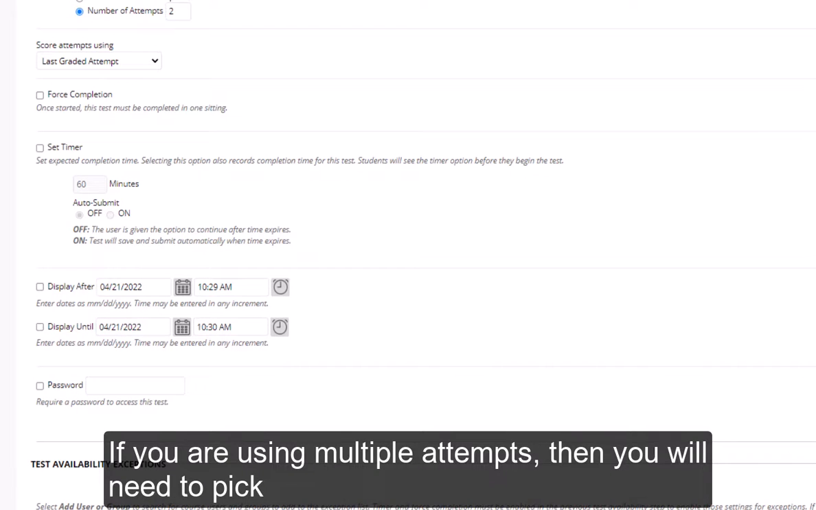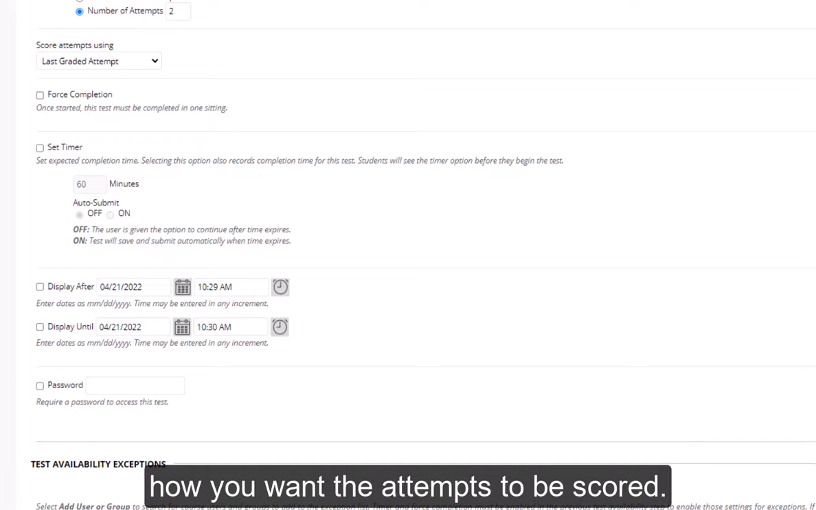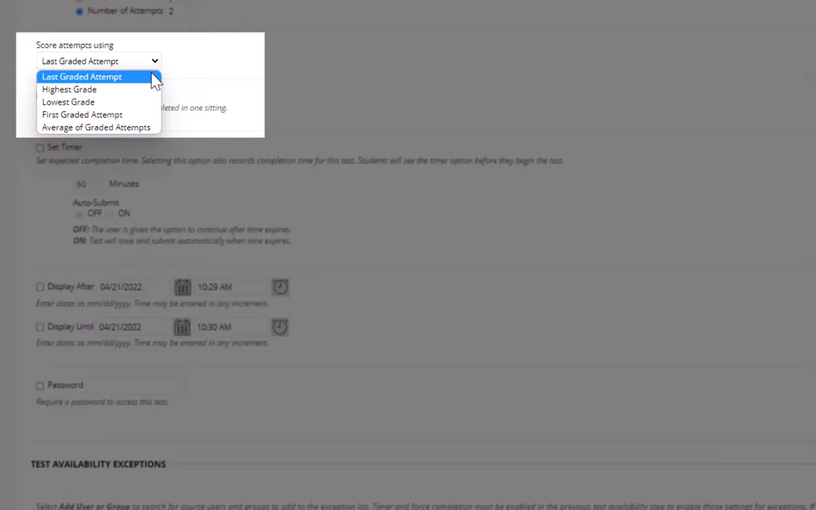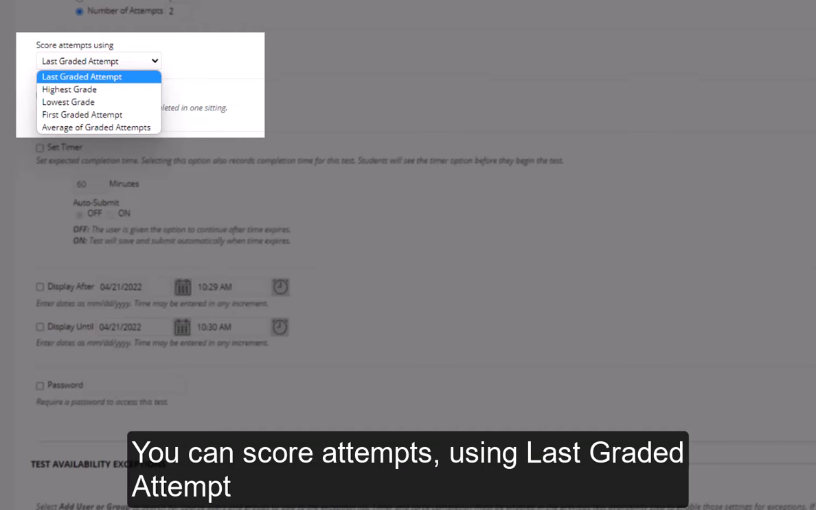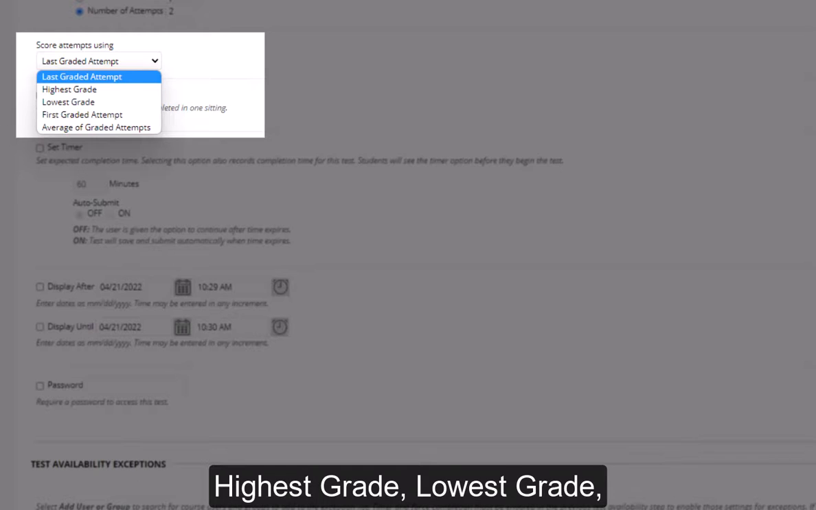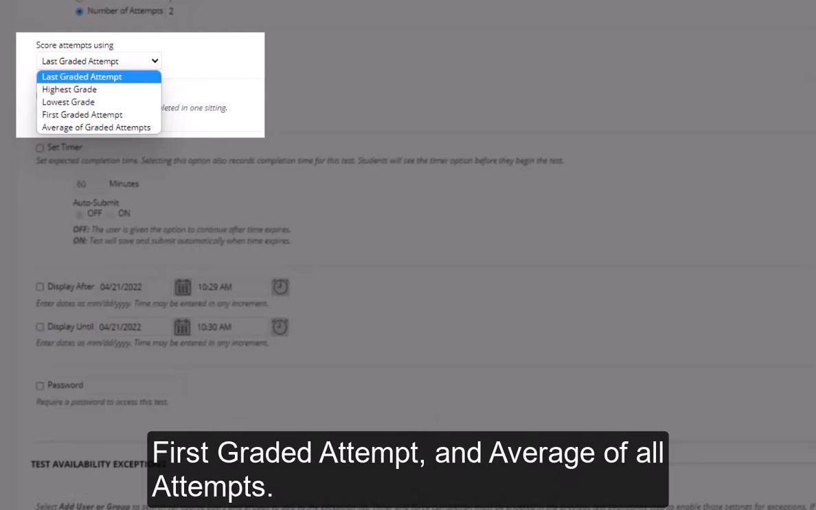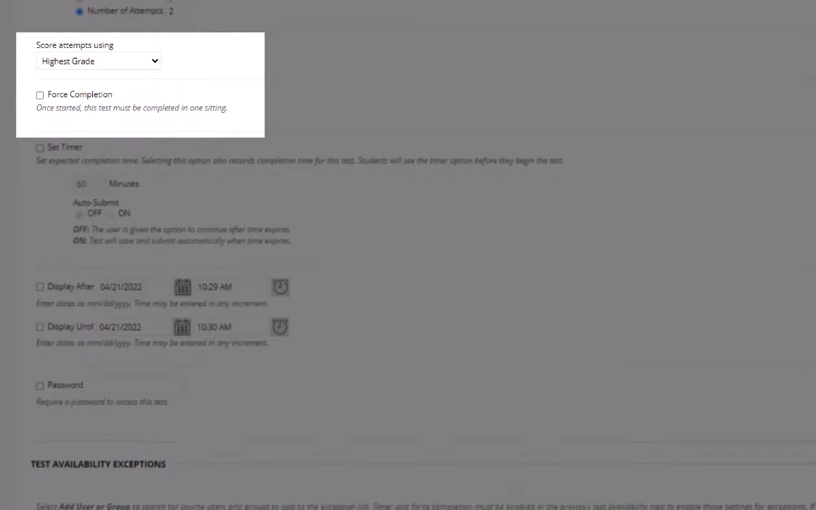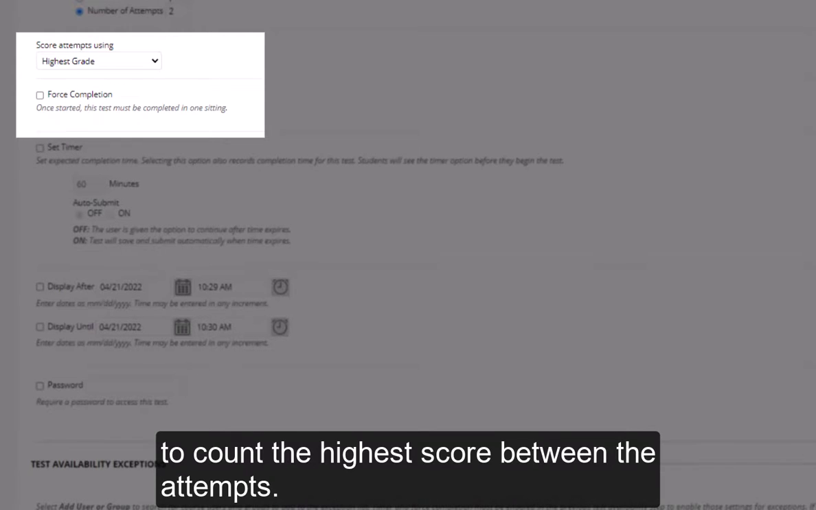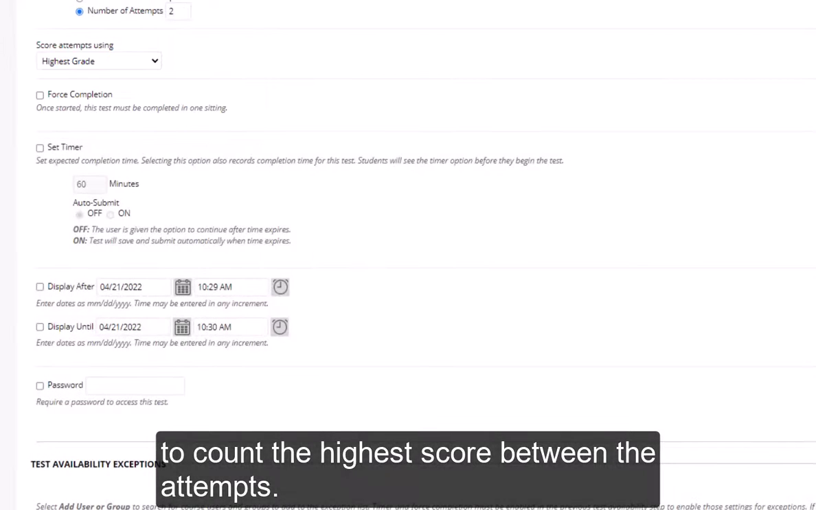If you are using multiple attempts, then you need to pick how you want the attempts to be scored. Click on the arrow next to Last Graded Attempt. You can score attempts using Last Graded Attempt, Highest Grade, Lowest Grade, First Graded Attempt, and Average of all attempts. For example, you can choose Highest Grade to count the highest score between the attempts.